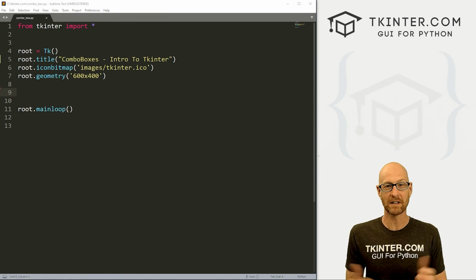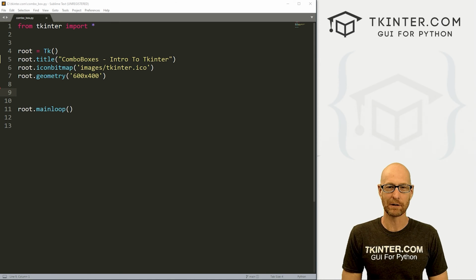So let's learn about combo boxes. Let's head over to our code. I'm using the Sublime Text Editor in the Git Bash Terminal as always. And as always, you can find a link to the code in the pinned comment section below, as well as a link to the playlist with all the other videos in this Intro to Tkinter series. So check that out if you haven't so far.